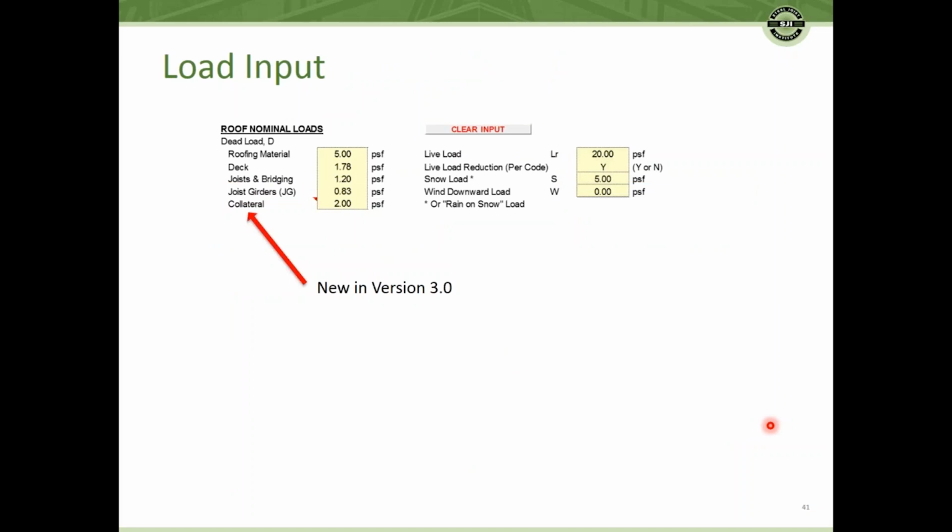Something that's been added in our new version that includes the ponding, which is version 3: we've added a load called collateral load, which is mechanical and electrical and whatever else you want to put in there. Before that, you had to kind of fudge it into the roofing material. So this is better for checking with certain collateral loads. So that's the load input.